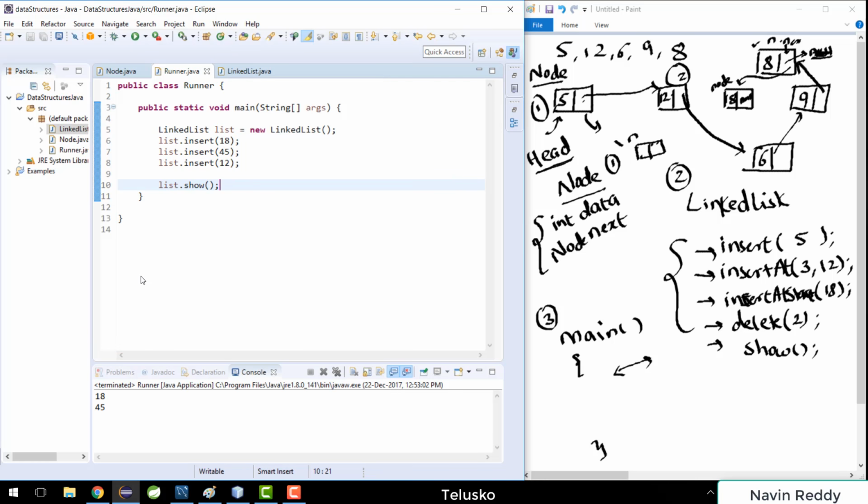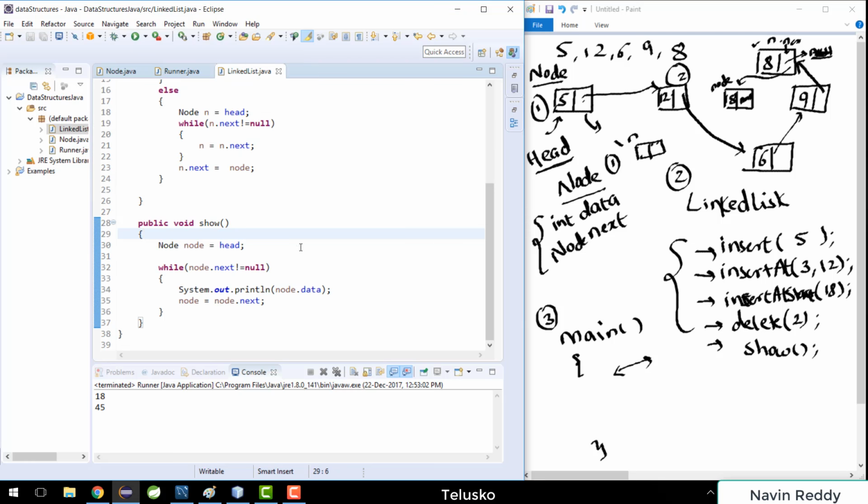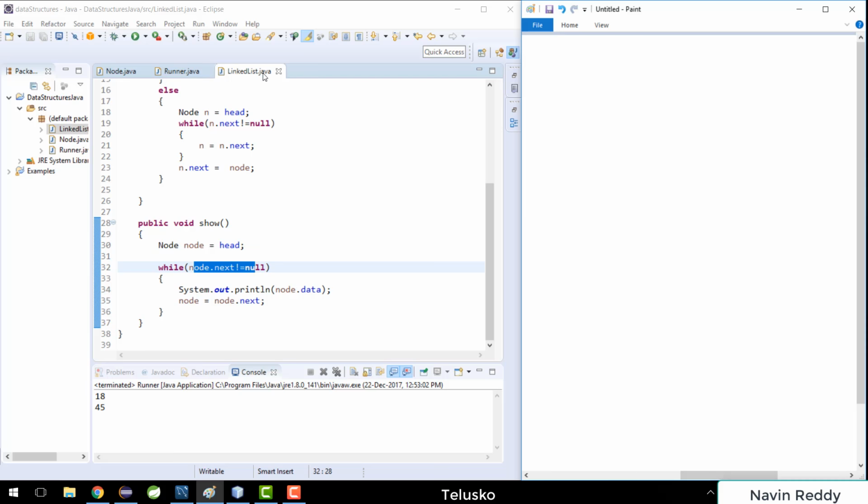And we got the output, but with one mistake. You are getting 18 and 45. That's perfect. We are not getting 12. So what's wrong? Is it not getting added, or is it not getting printed? I think it's not getting printed. It's because you are traversing till null, right? The moment you get null, you are stopping it. In this case, we only have 3 nodes. Let me just draw that here. So we got the first node as 18, the second node as 45, and the third node as 12.